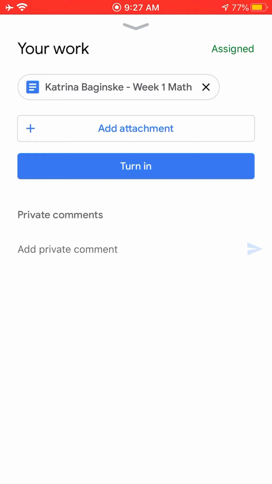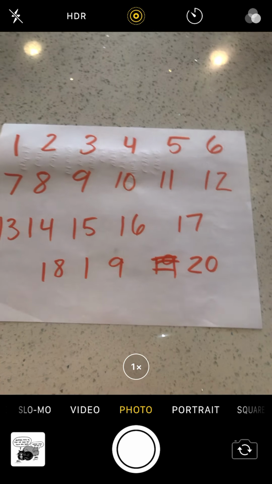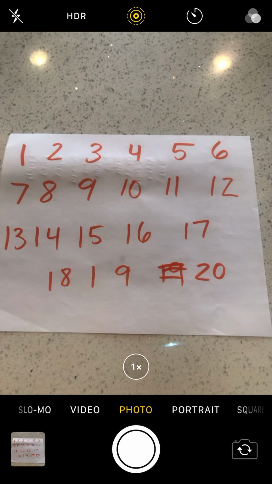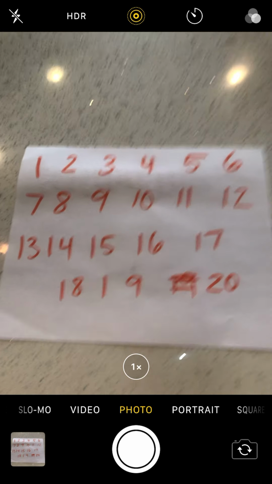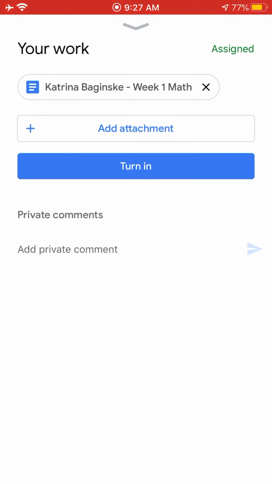Okay, and leave this up, and your student has finished their work. It's all done. You're ready to submit it. All you have to do is go to your camera app, and this is just a sample of the math that I've done, and you're going to take a picture of it. It will save it to your camera roll, so close out of your camera, go back to the classroom app, and if you look here, it's the second rectangular thing with the plus sign that says add attachment.